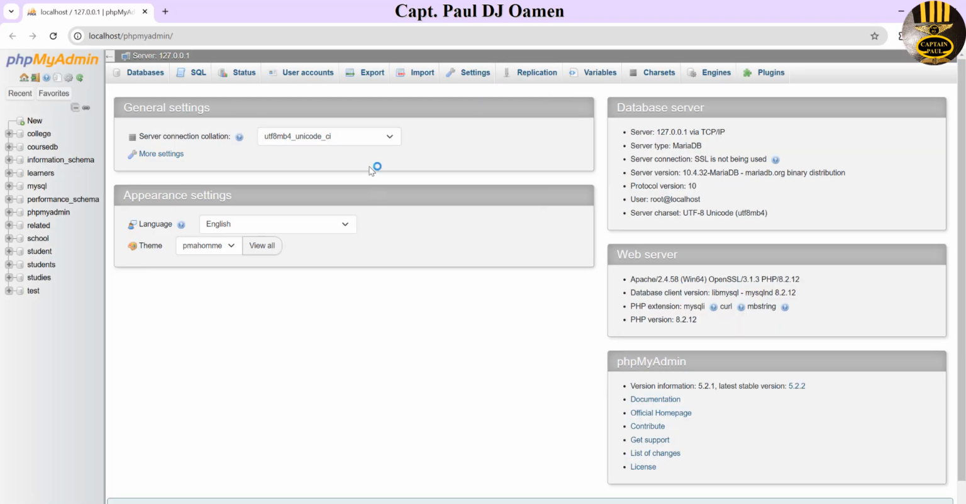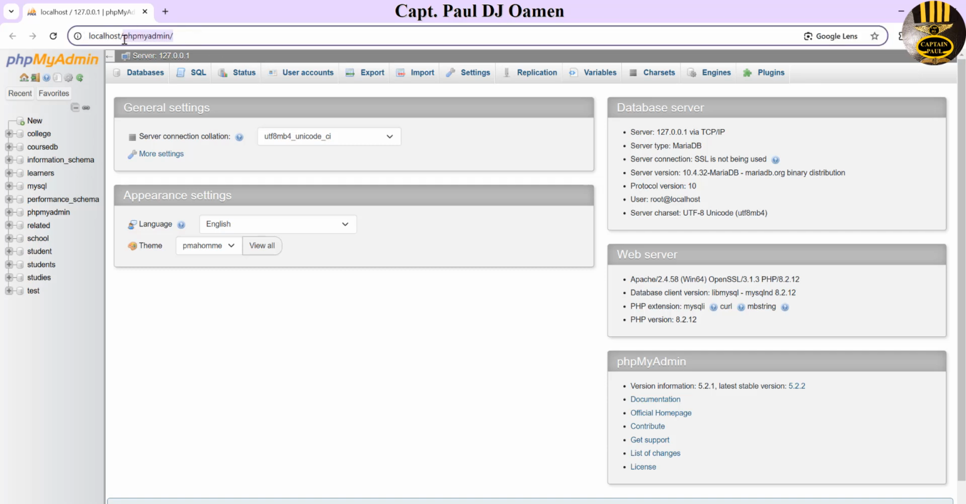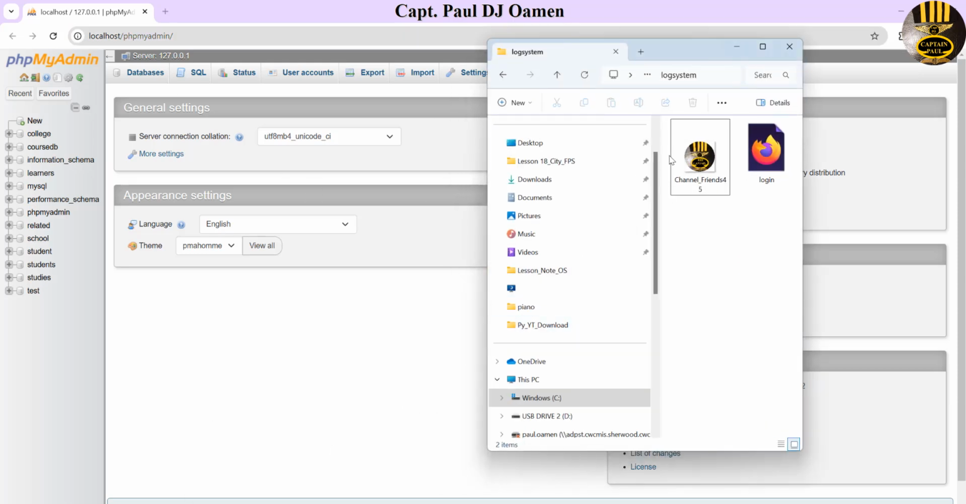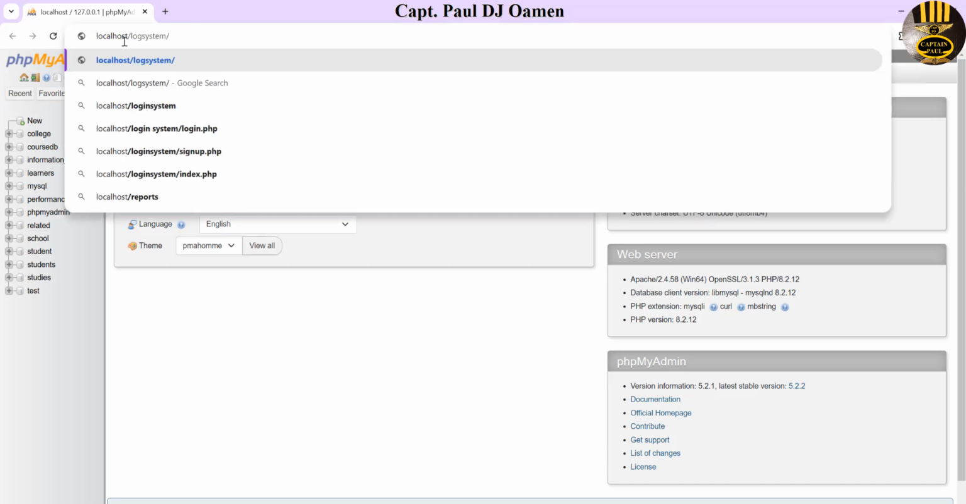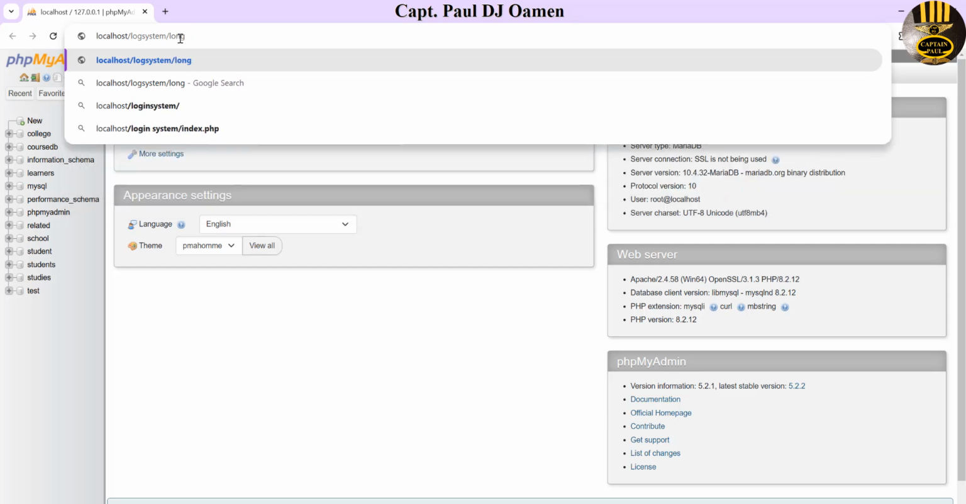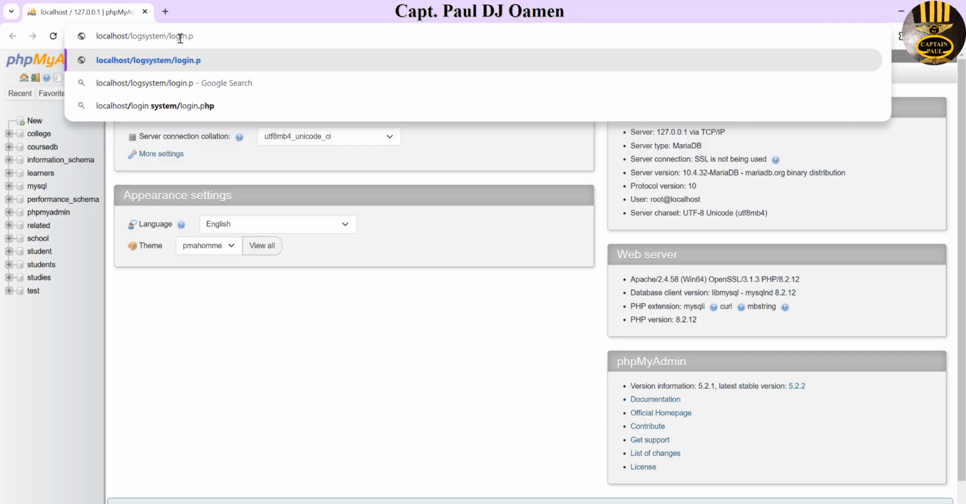Okay, now I'm going to come right here. Let's get rid of all of this. I just want to see if it's going to work. In the first place, the name of my folder is called log system, and that is my login. So I'm going to type localhost/log system/login. I believe the login is in lowercase, login.php.